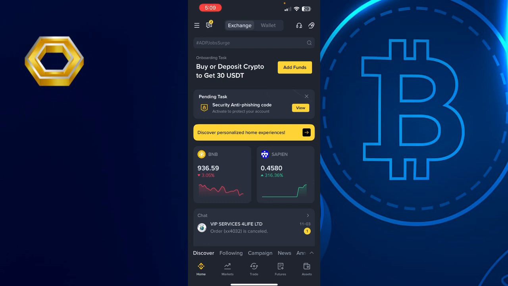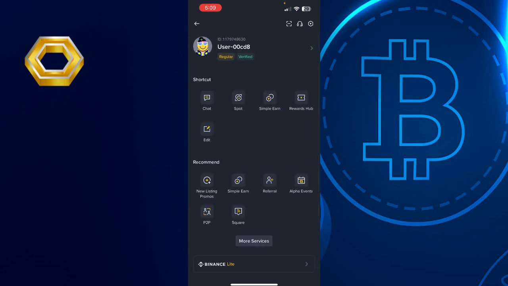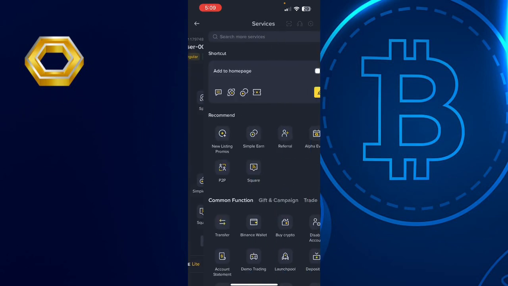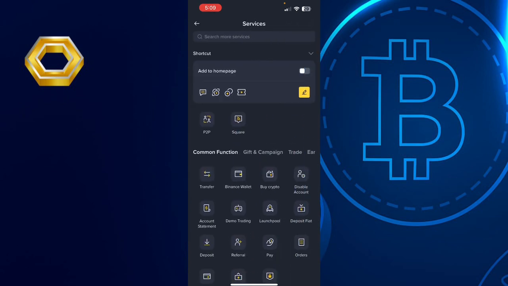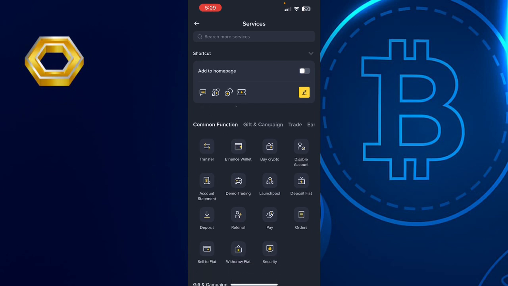Once you're on the home screen, at the top left, click on the menu icon. And then you're just going to click on more services and scroll up or just search for deposit. So we are just going to click on deposit when you find it.